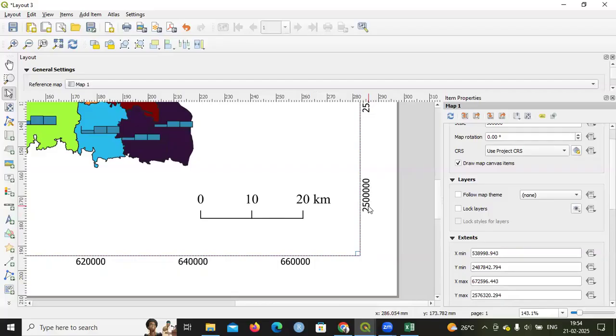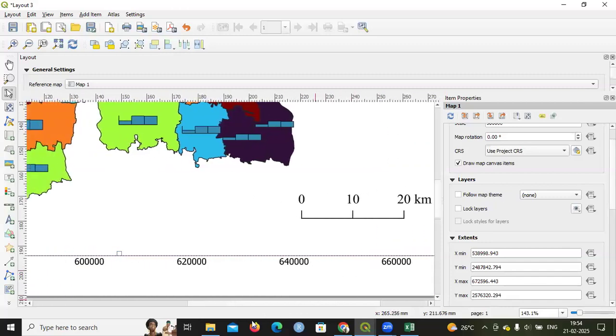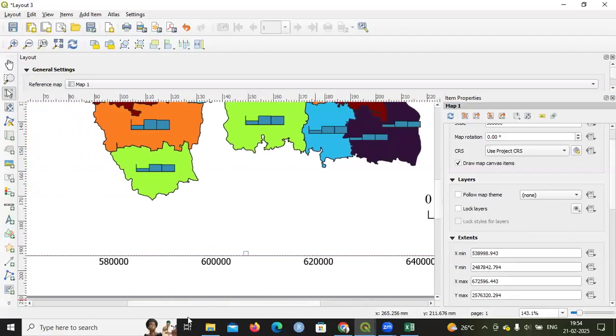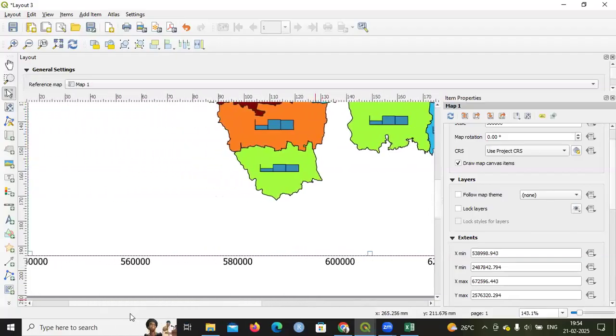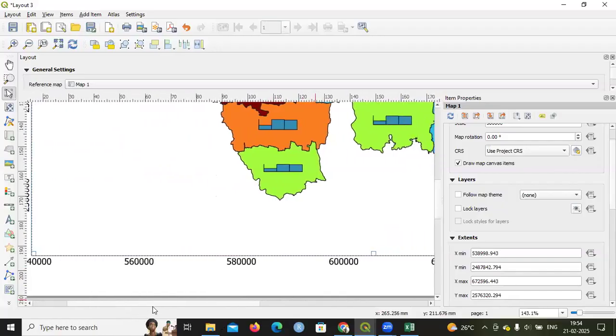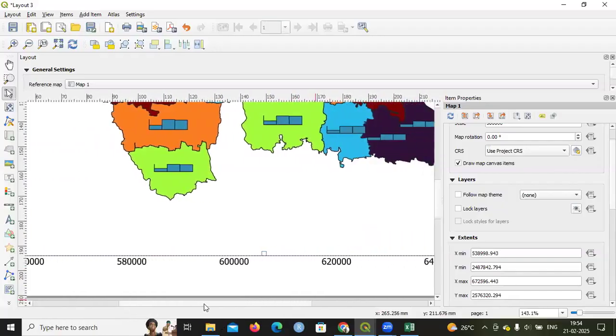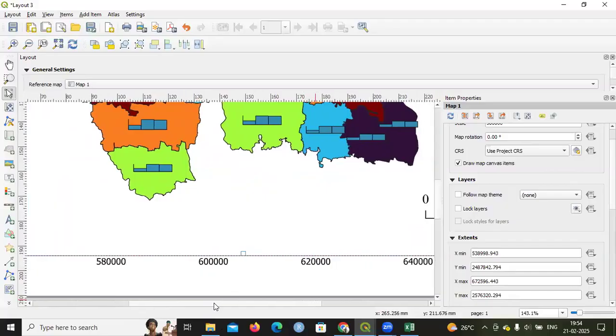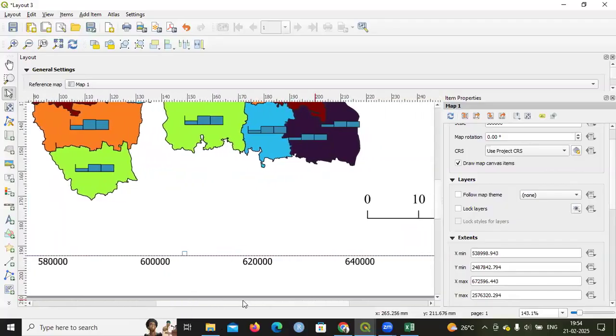And if we look at the values of the longitudes, which are 6,20,000, 6,40,000, 6,60,000, these are the values from the central meridian. The equator and the central meridian make the reference system for this. One is the distance from the central meridian and another is the distance from the equator.